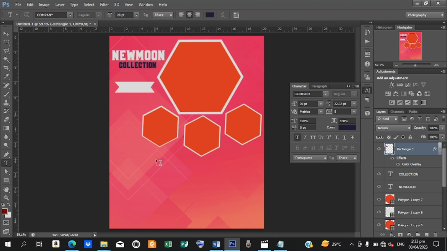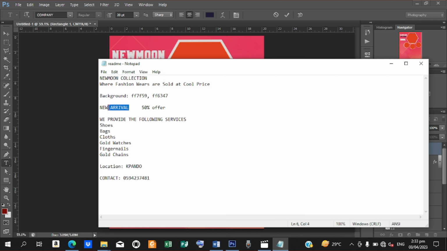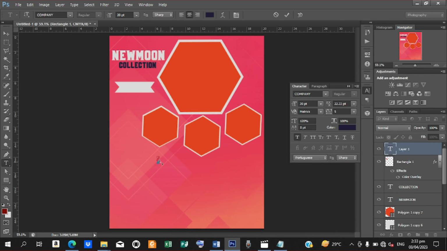then pick your type tool, go back here and pick New Arrival, copy New Arrival, Ctrl V to paste that, then pick this, put it on top of this, and then reduce the font so that you get something like this.